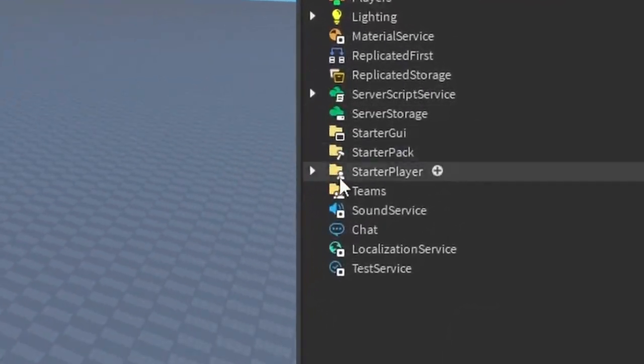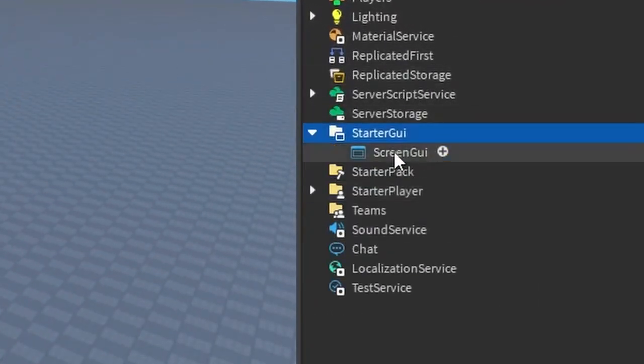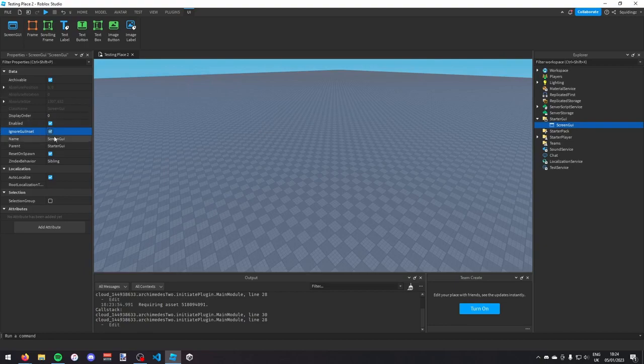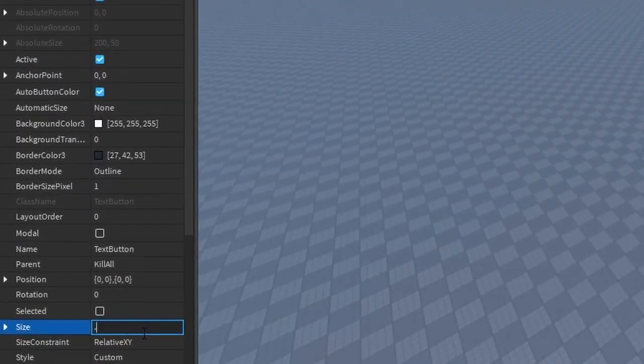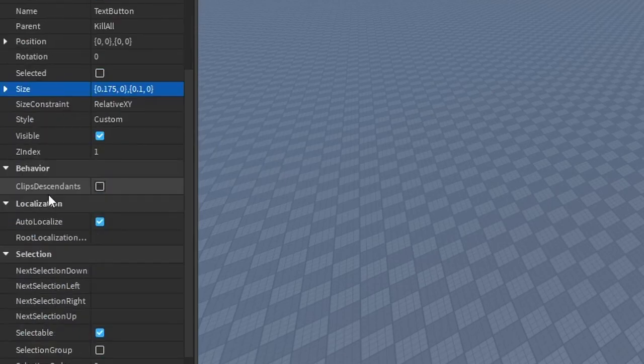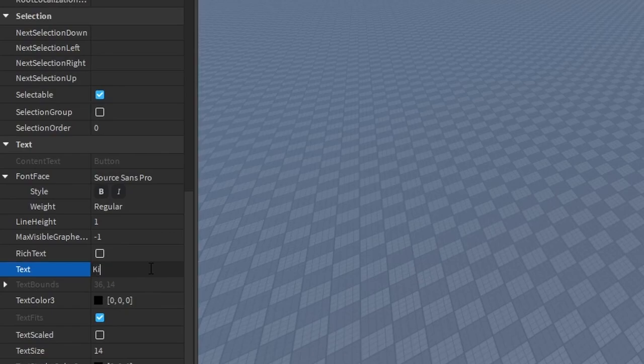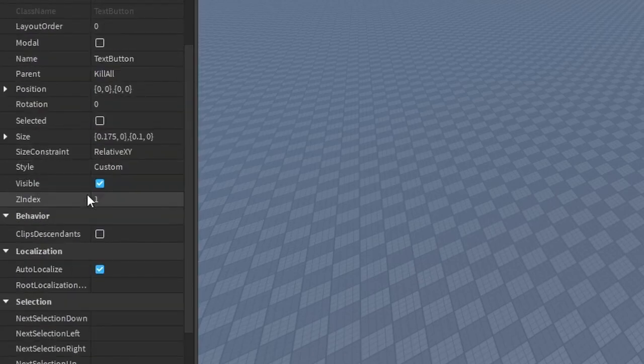So the first thing I want to do is make a screen GUI in StarterGui. Turn on Ignore GUI Inset and call it kill-all. And now in here we can just make a text button and I'm going to change the size to 0.175, 0.1, and then I'm going to change the text to kill all. Just going to turn on text scaled and make it bold.